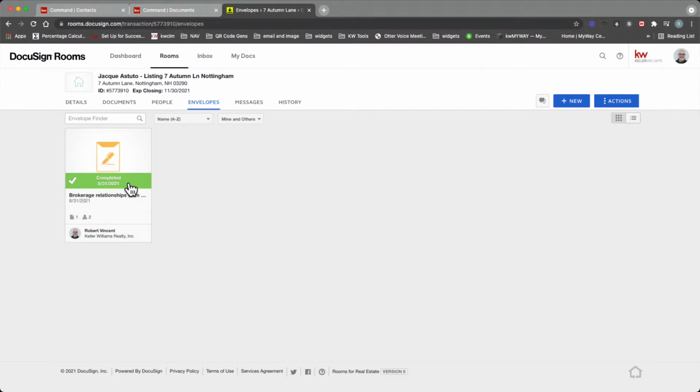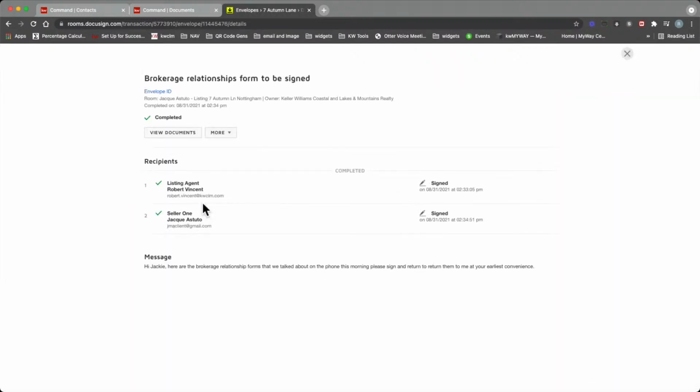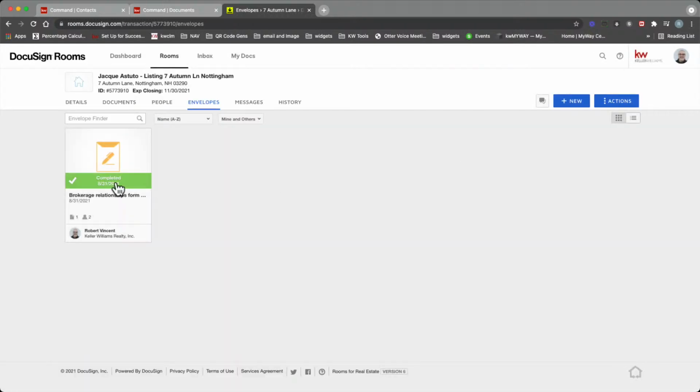We don't need, frankly, to open this up and look at the documents. We just don't need to do that. You could do it for verification, but guess what? You can do that elsewhere. So you don't really need, all you're looking for is the signed. All right, so we know that it says completed here, so we don't even need to open that up.